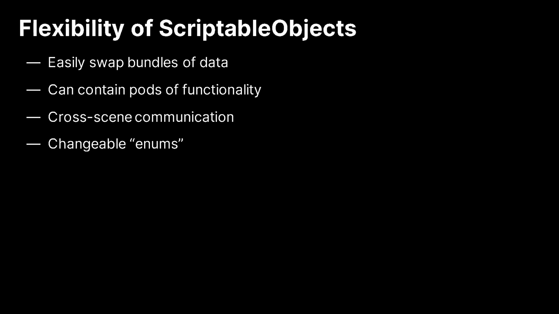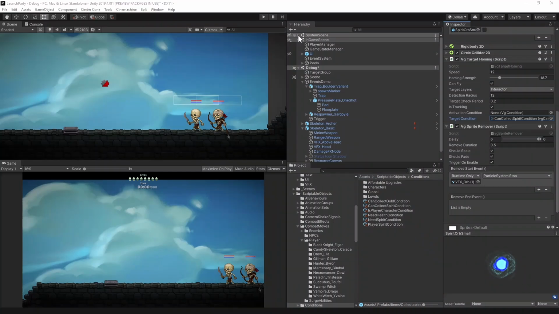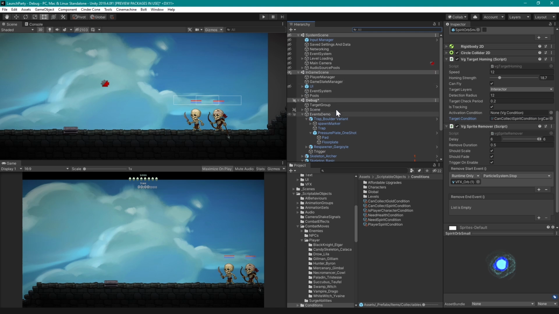So scriptable objects also allow for cross-scene communication. You may have noticed in our scene that we have multiple different scenes loaded at the same time, and the reason for this is certain things need to remain loaded throughout the game. So the system scene contains things that are loaded from the very start of the game all the way through. They're always used at all times. The in-game scene contains things that are used only in in-game levels, not during the menus, and then the level scene itself contains everything specific to the level.